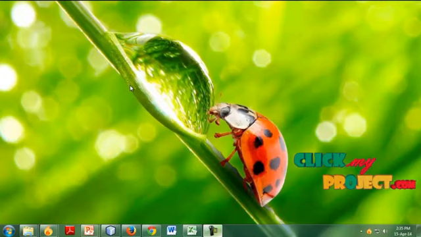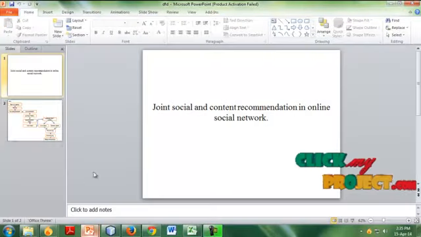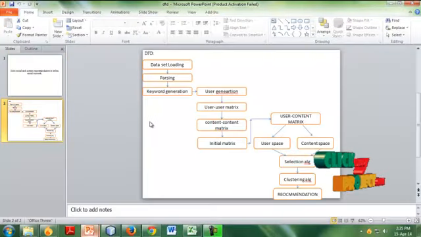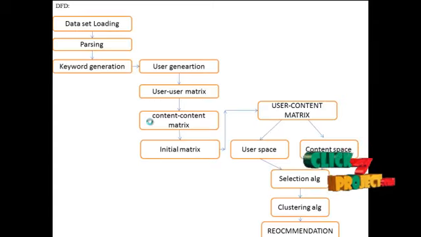Now we are going to see the data flow diagram of our project. The data flow diagram is used to explain how to develop this project. This is our data flow diagram of this project. Here, first three things are very important: parsing, user and content matrix, and then user and content space.